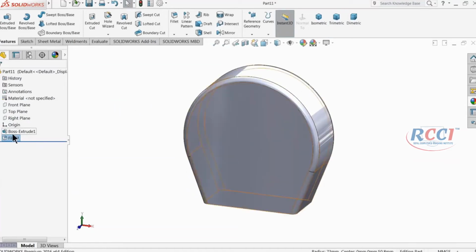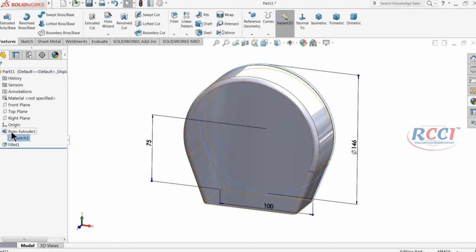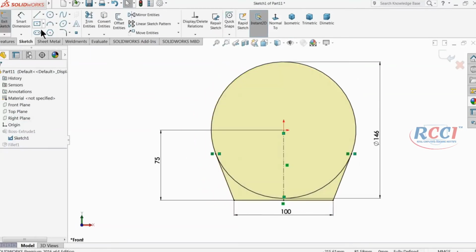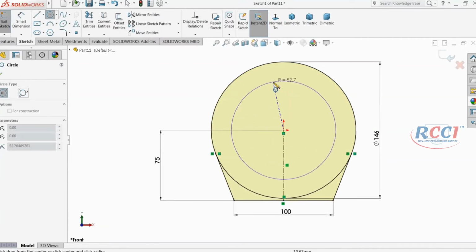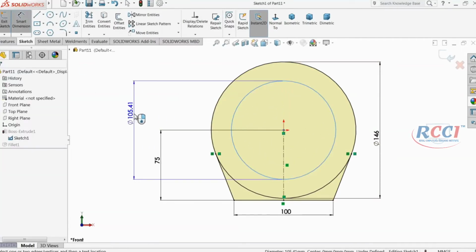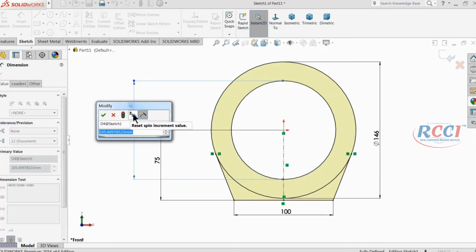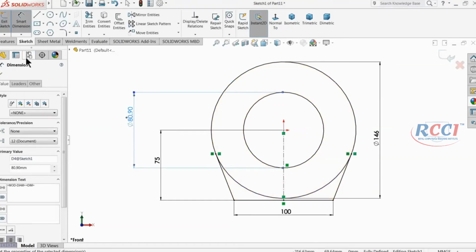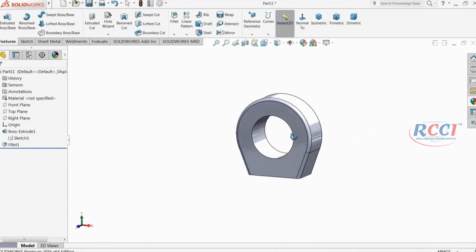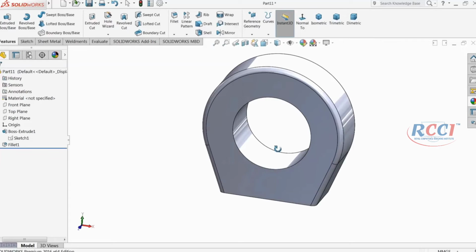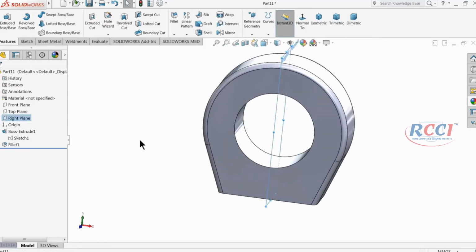that's it. Now edit our previous sketch. Edit sketch, circle, add one circle here, just 80.9 millimeter. Exit. That's it. See, the hole is created. Now let's create a plane.